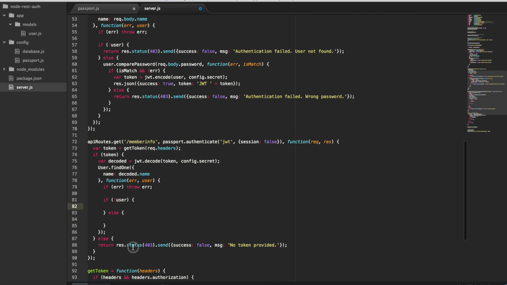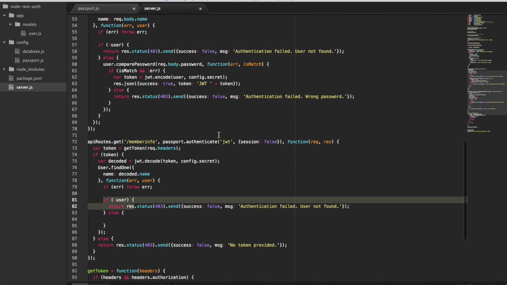And again, if we are not able to find this user, something is wrong for some reason, but I think this case can actually not occur, because if this user is somehow incorrect or whatever, we would catch this in the passport strategy. But it's better to have it, so just leave it there.